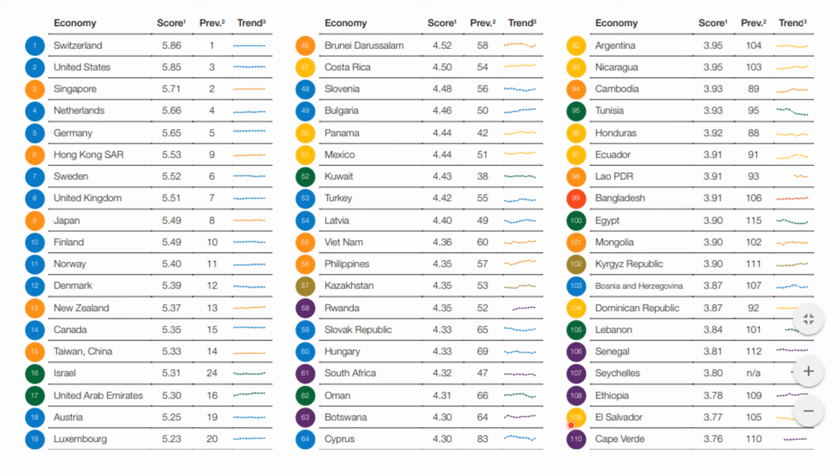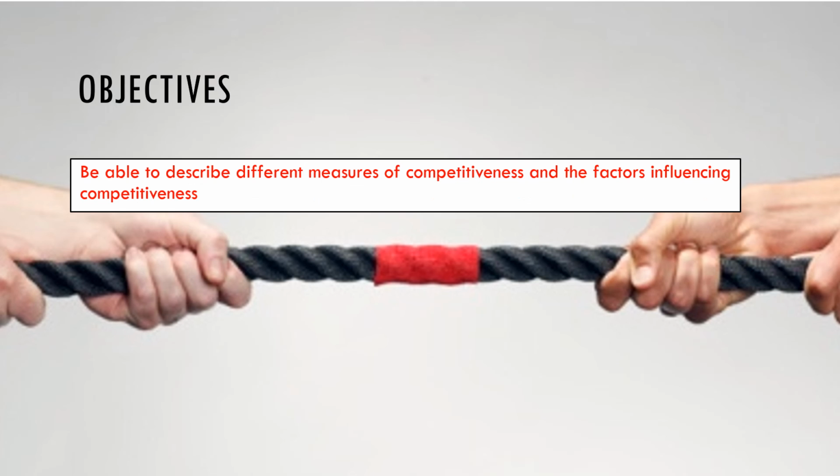At the other end of the scale, we can see some countries, Ethiopia for example, El Salvador, who have scored much lower in terms of their ranking. So businesses from these countries are likely to struggle to sell their products abroad successfully. There might be a range of reasons why, but effectively those reasons will influence the factors that we've spoken about already. So in this video we've looked at different measures of competitiveness and the factors that influence a country's international competitiveness.